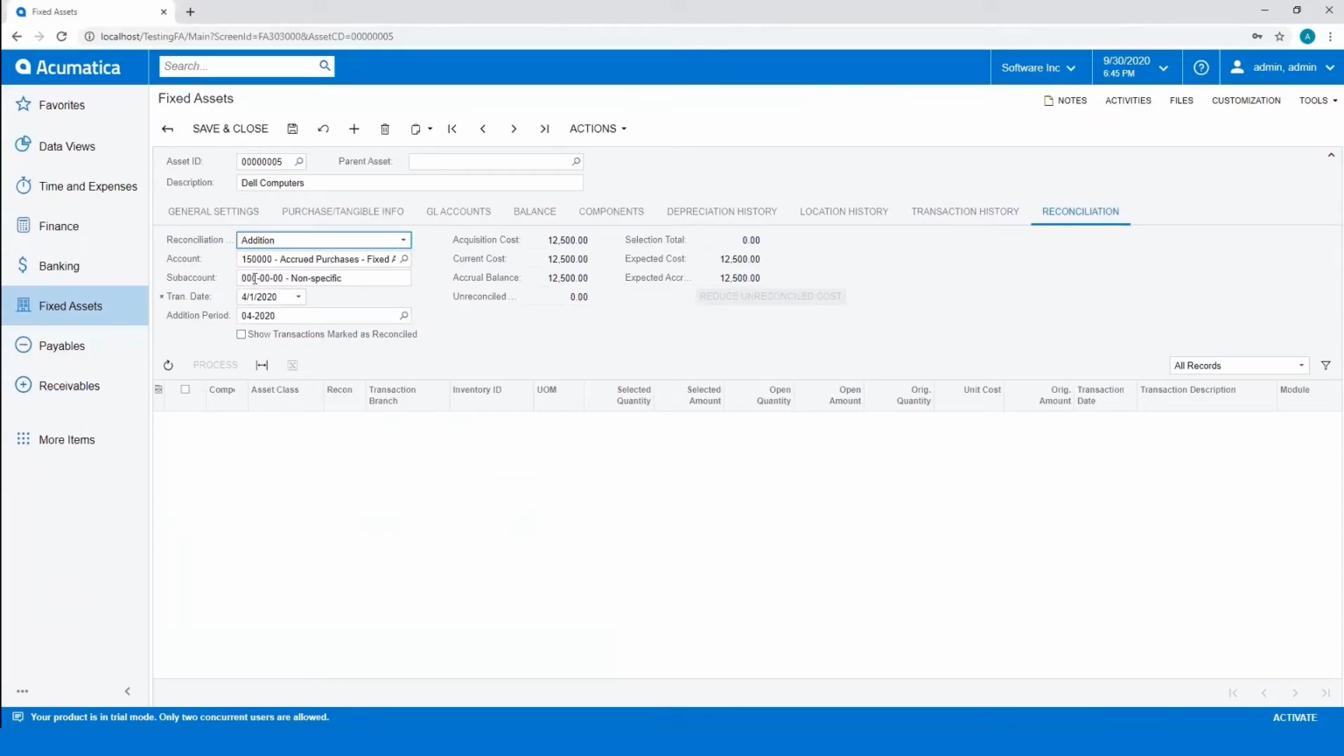Your account, we worked with a purchase accrued account, SIP account, the transaction date, and then you will see what was your original cost, the current cost, the accrued, and it's automatically been reconciled. Once again, why did it automatically reconcile? Because we convert the purchase to a fixed asset. So you don't have to do anything manually.